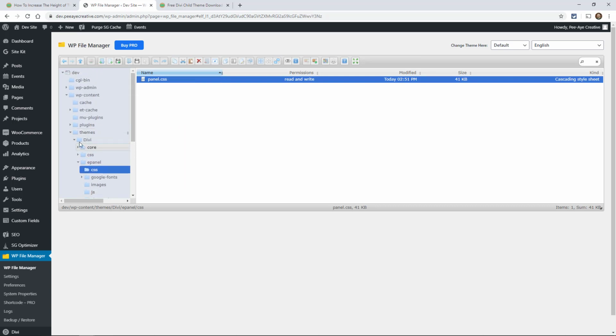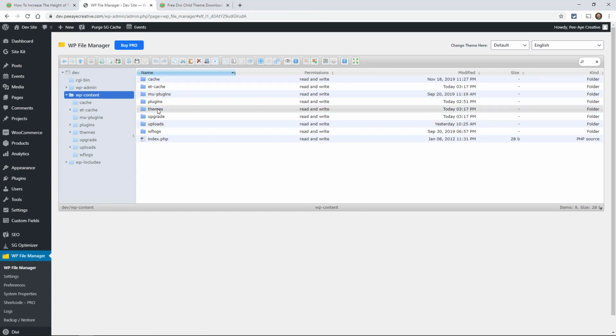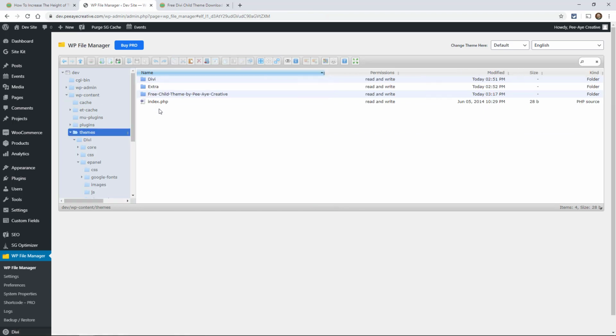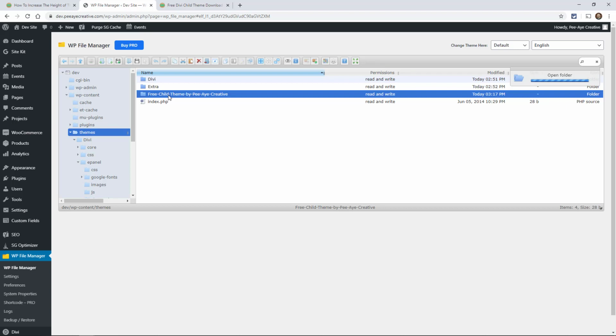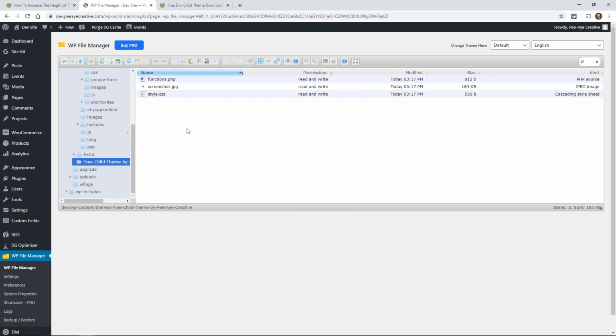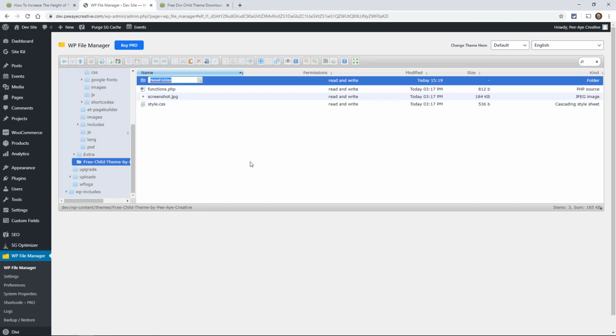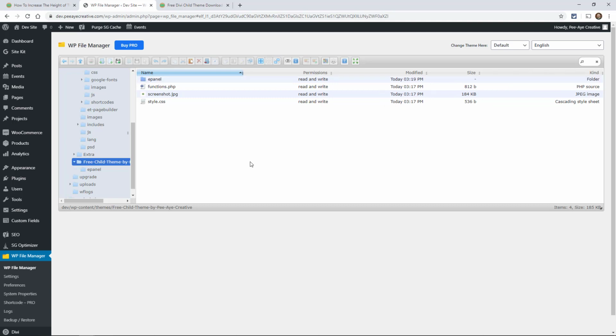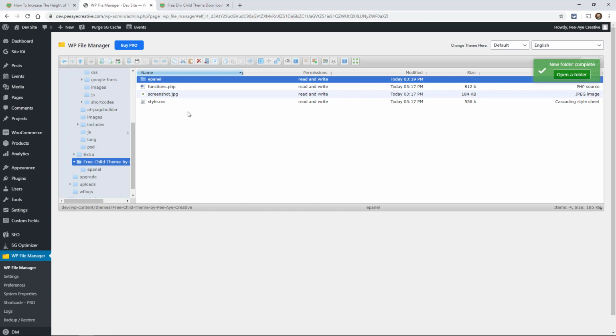Now, very carefully, go back to your other theme, your child theme. So go in here again, WP content, themes, and then your child theme. Okay, so here's where it gets fun. We need to recreate some of those folders. So let's go ahead. I can right click here and say new folder, and we'll call this ePanel. Okay, and it's just a blank folder.